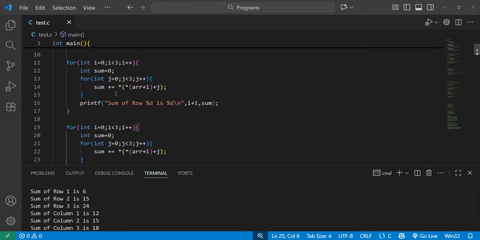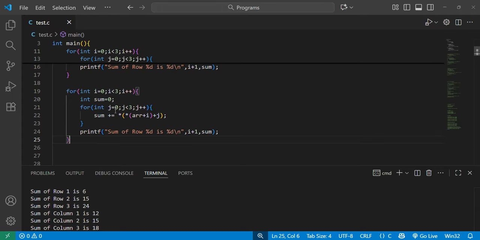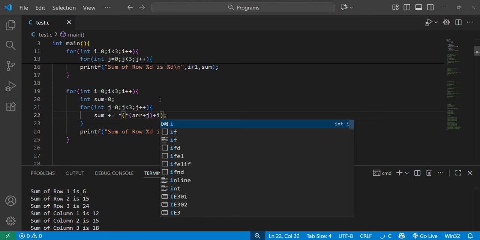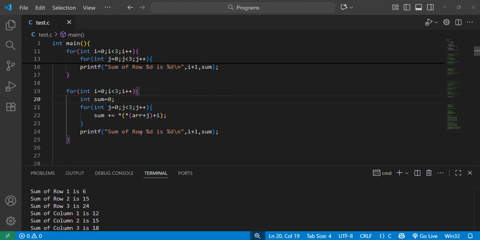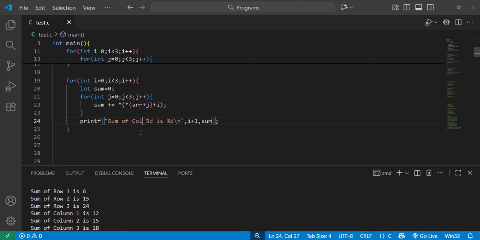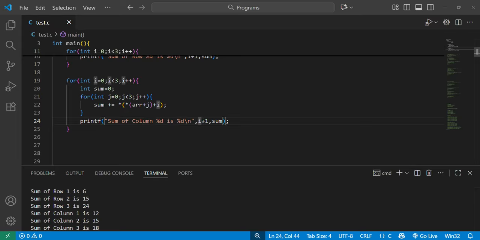So I just copied those things and pasted here. Instead of moving into ij, I'm going to move into ji, which is going to give me the column values, right? So it is sum of column, it is sum of column, and it is going to be again I plus 1, right?